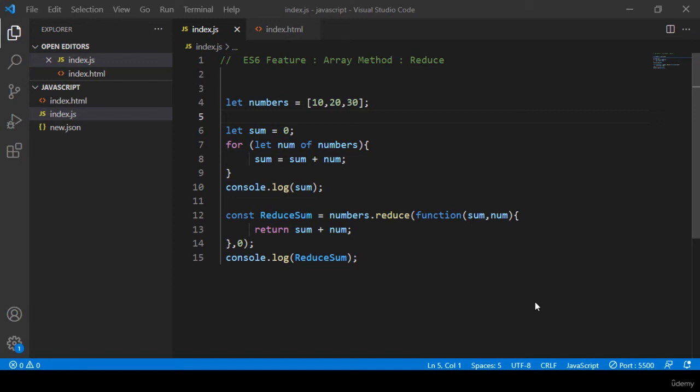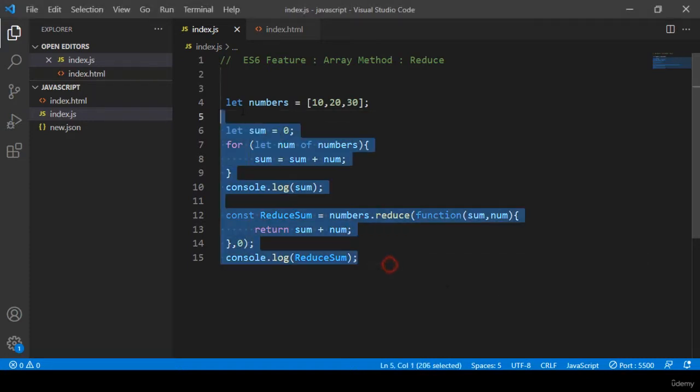Hello friend, welcome back. In this video, I want to discuss array and object destructuring. Better, I want to show you these things with a live example.